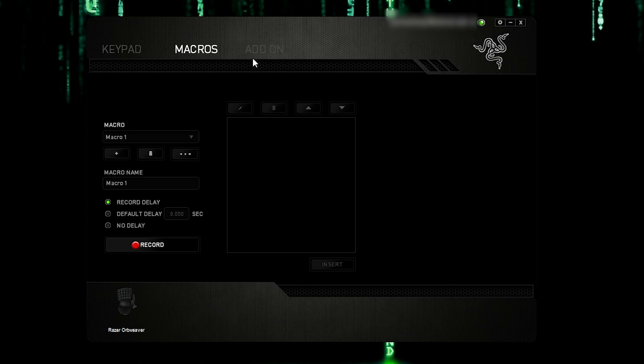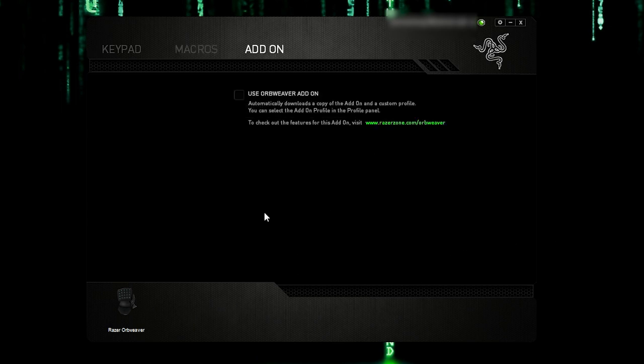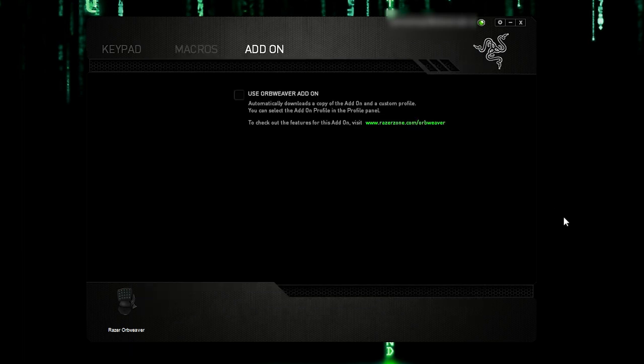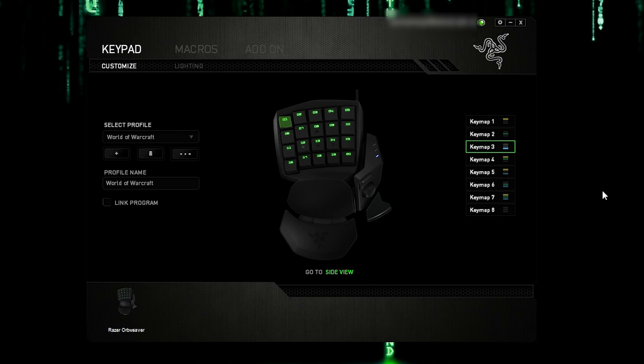And then there is an add-on section. I am not too sure about this, but if you guys find out anything, go ahead and share it in the comment section. As well as there's a little gear icon here, so you can check for updates and submit feedback. I have this automatic Razer update prompt that comes up, which is very, very helpful. And that concludes this tutorial of the Orbweaver, well, just the Synapse software for the Orbweaver.